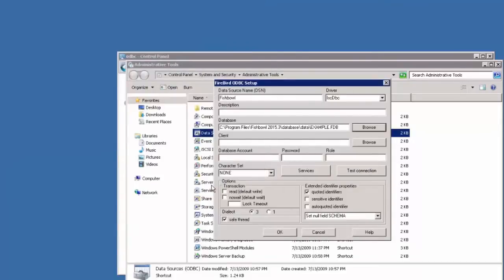If you're setting up the ODBC on a client computer, you will need this Fishbowl server path to the database as well as the server's IP address. So it looks something like this. This will allow the ODBC connection to connect over the network to the Fishbowl database.